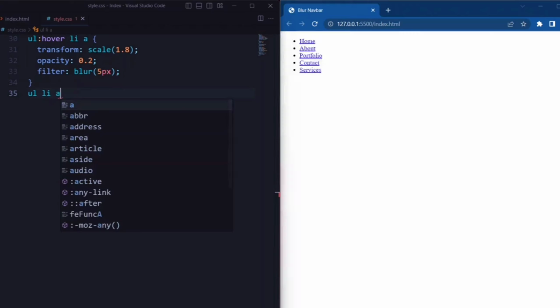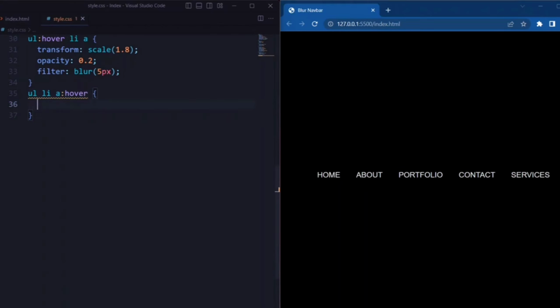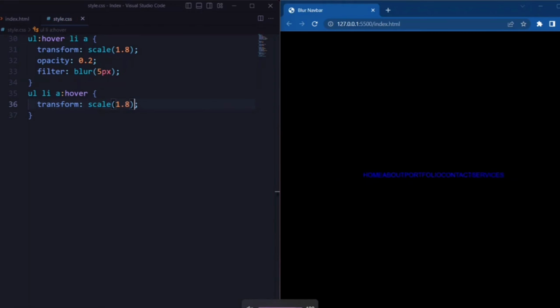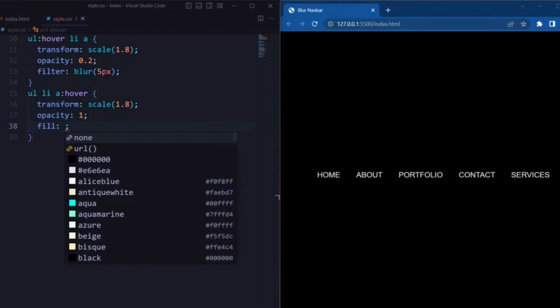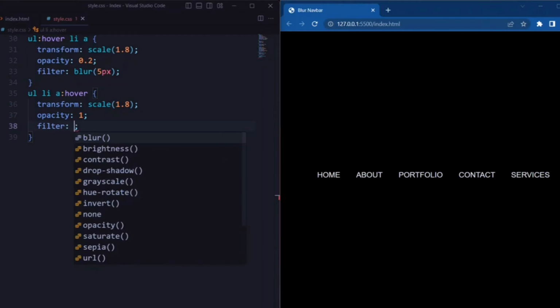Now let's restore the original look on link hover. Here we set the transform scale to 1.8. Opacity is set to 1. And we remove the blur effect.